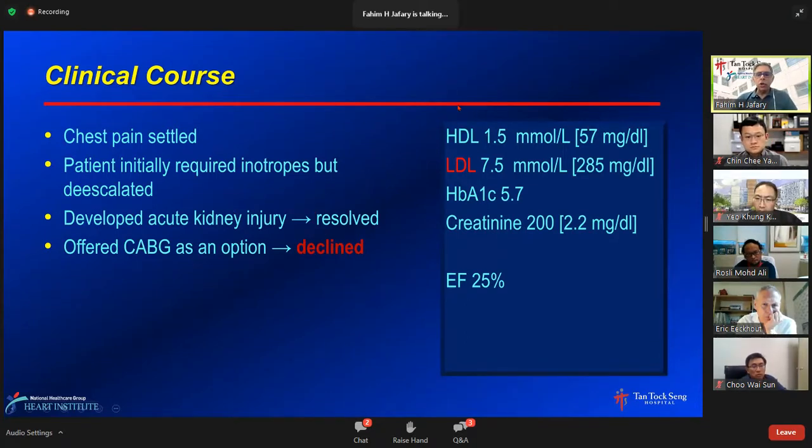His bloods showed that he had an LDL that was a whopping 7.5, which is 285 milligrams per deciliter if you're into the other units. And his creatinine was still considerably elevated, about 200, and his EF was 25%. So, young guy, 48, we felt that it was reasonable to offer him CABG, at least consider the option of CABG. And he flat out just declined it.